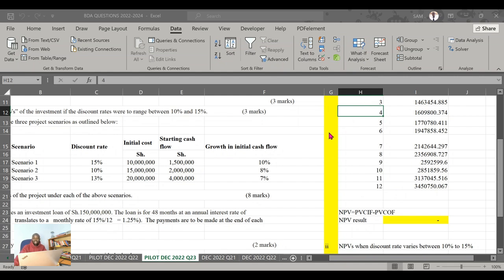Scenario two, like that. Do not click on the changing cells. We already set it before, so we do not have to interfere with it. Just come and confirm by clicking OK. Then we change the values. Under scenario two, initial investment now is 15 million, so I will just change the 10 million to 15 million. Then cash flow in year one, starting cash flow is now not 1.5, which was in scenario one, but 2 million. So I will change my starting cash flow to 2 million, like that.